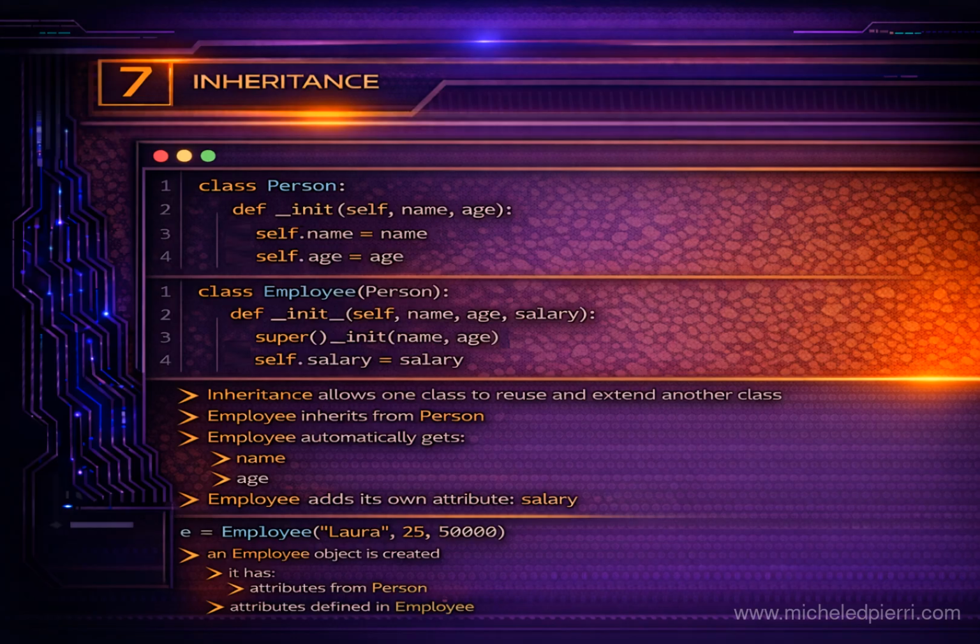Finally, when you create an employee object, you pass the arguments needed for both levels, the person part and the employee part. The resulting object can be used like a person because it has all the person methods and attributes, but it also has the extra features that make it an employee.